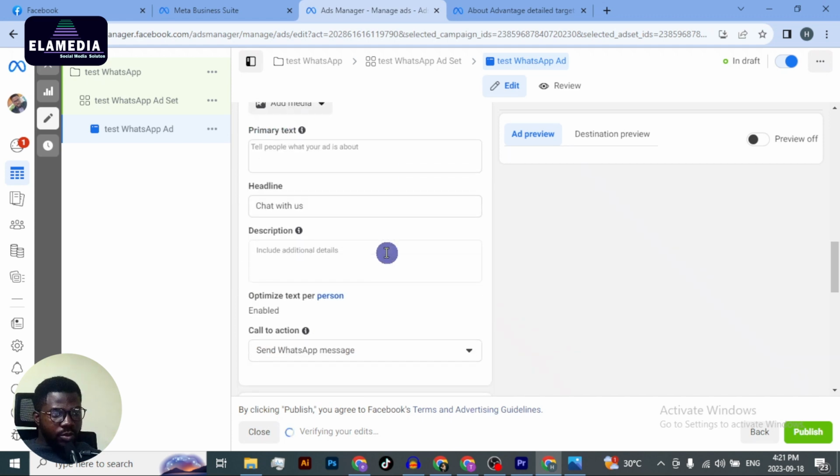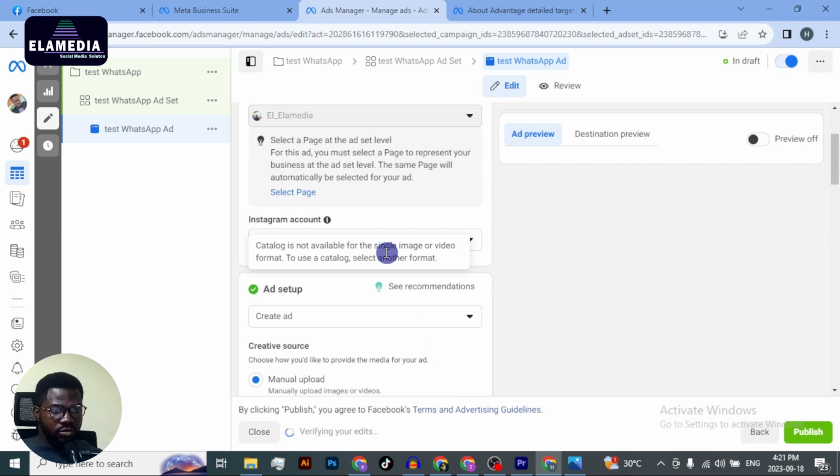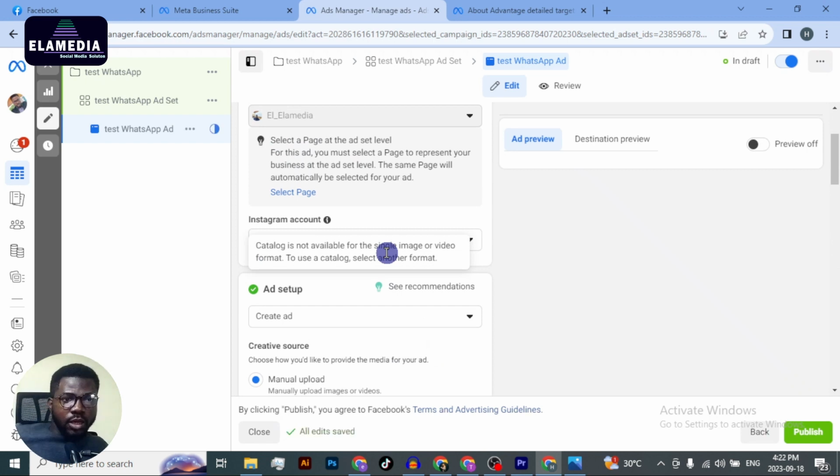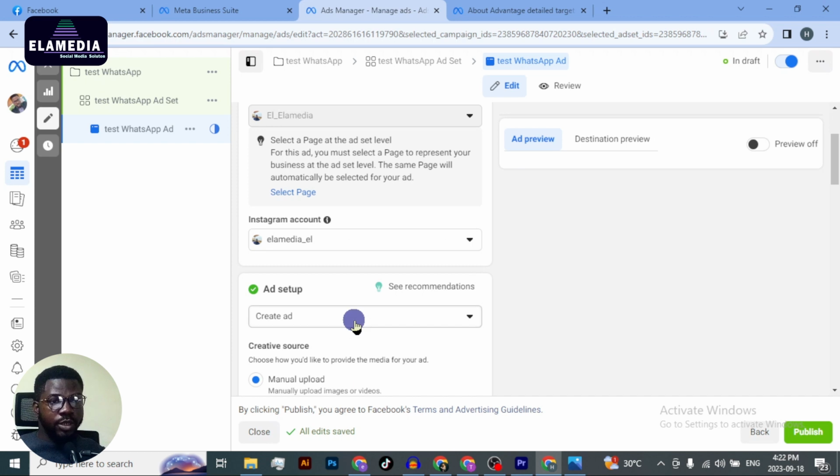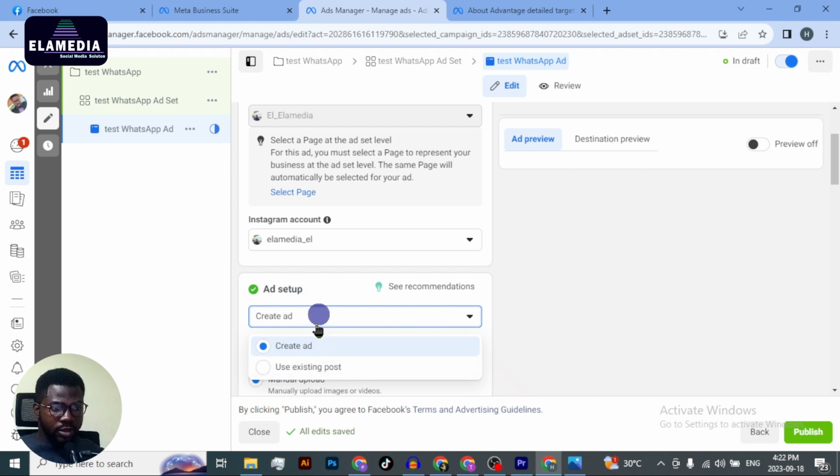So at this point, you have two major routes to take. Either you upload a picture here directly on this ads manager and then configure the text and everything, or you take a picture that is already on your WhatsApp, on your Facebook or Instagram. So for here, I just want to pick an existing post. So you simply go to ad setup and then select use existing post.